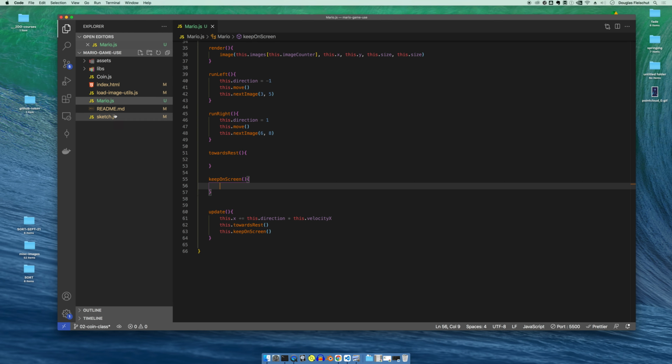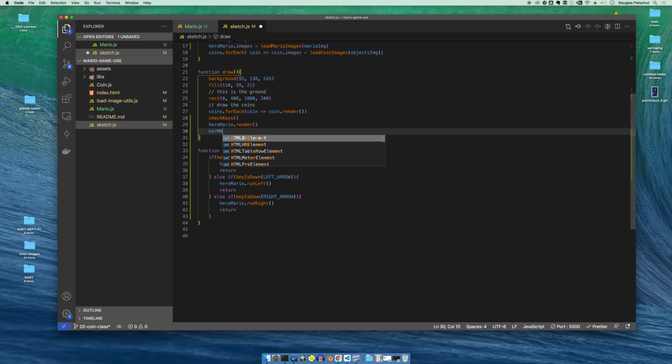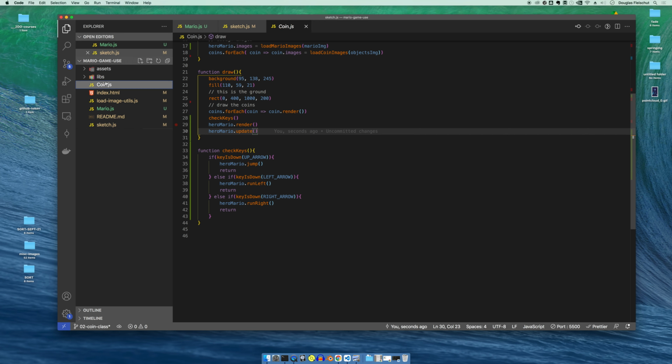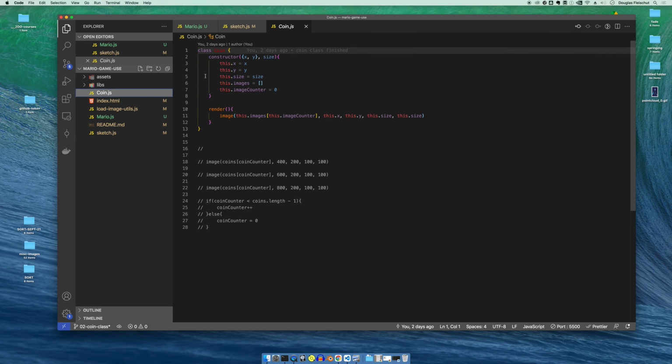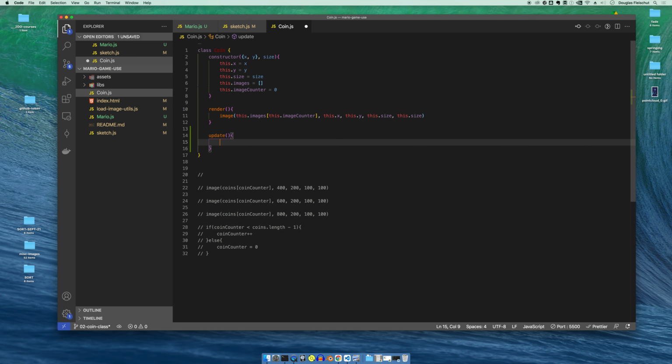So we'll go back to our sketch, and we see I'm calling Hero Mario.render. Now we're updating Mario. And you know what? We can also have an update method on our coin. We've got this array of images, which is nice because that means we can create a coin animation, but I totally forgot to implement that animation.